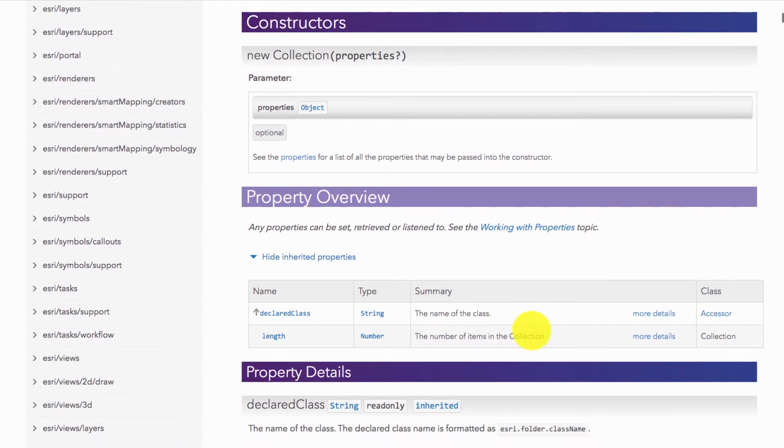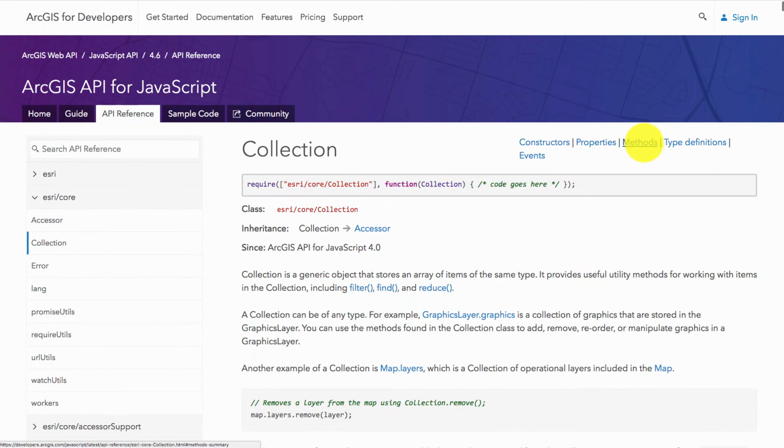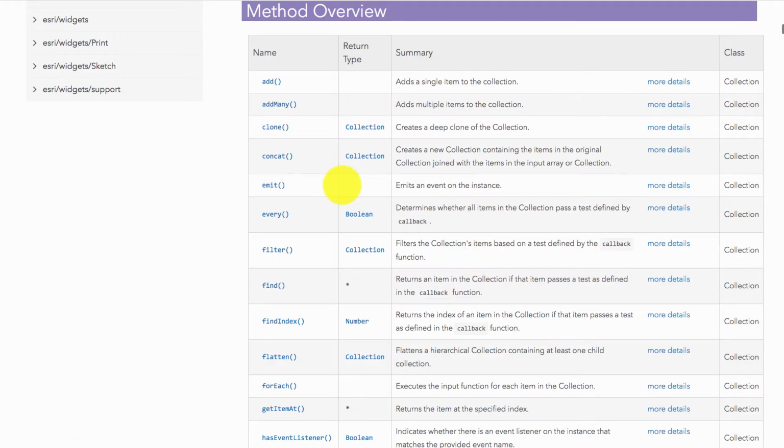You can get the length, and it's got a bunch of the methods you'd expect to find on arrays as well. Instead of having push, you have add. You also have addMany, so you can add an array of items to the collection. You can clone your collection. It has concat. And you notice here it has emit because you can have events on a collection. We'll take a quick look at that in the documentation here.